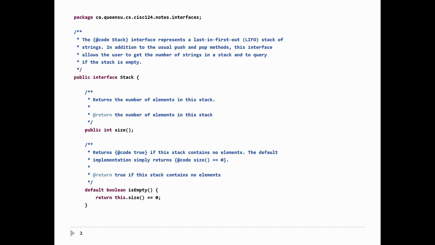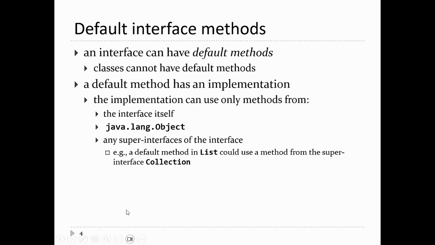So what can it do then in its implementation? Here we see that we're using the size method, and the size method is a method that's in the interface, so this is allowed. We know that every stack has a size method. Therefore, calling this.size will always work. Even though we don't know how it's implemented, it's guaranteed to work, because it's a method that's in the interface. So a default method's implementation can only use methods from the interface itself.